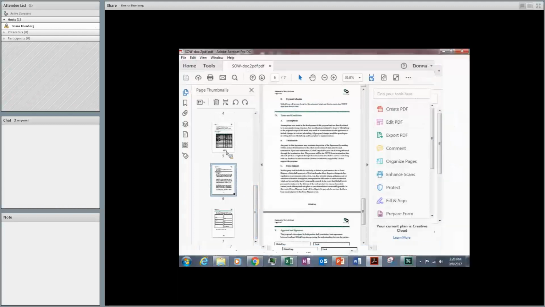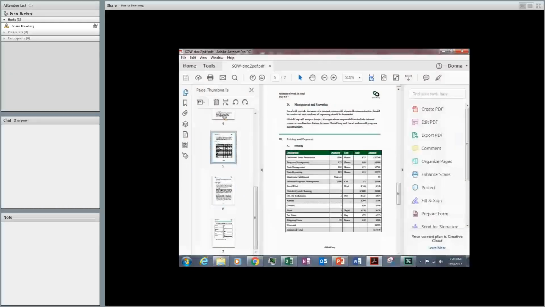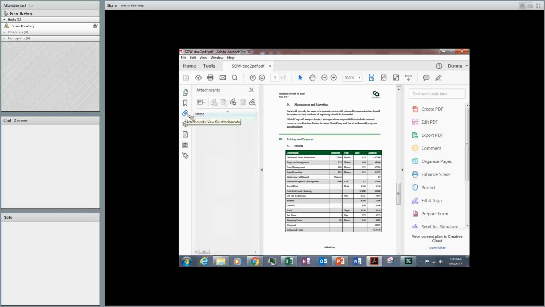Make that a little bigger. Okay, and see what those are. Look at that. If I had an attachment, it would be there. See, you can have layers in Acrobat, just like in Illustrator, Photoshop, InDesign, etc., if you wish. Or link them.